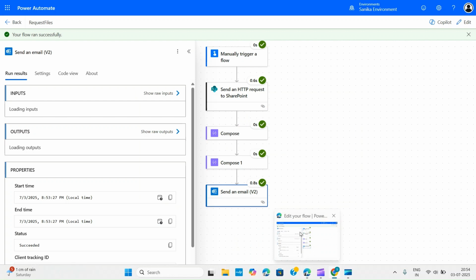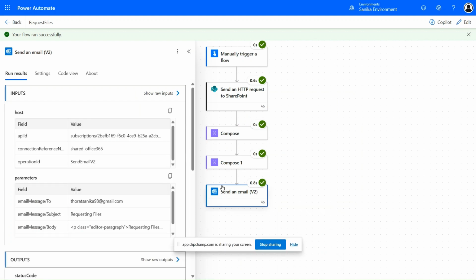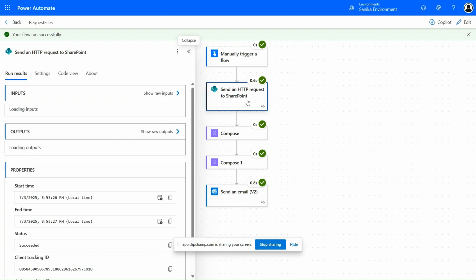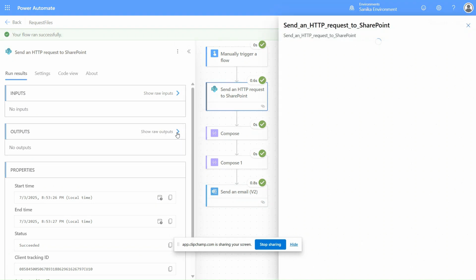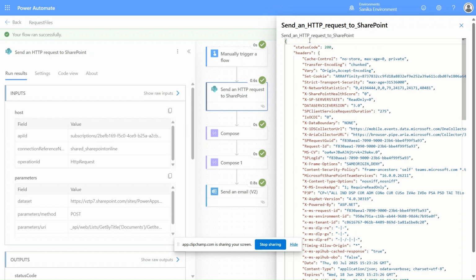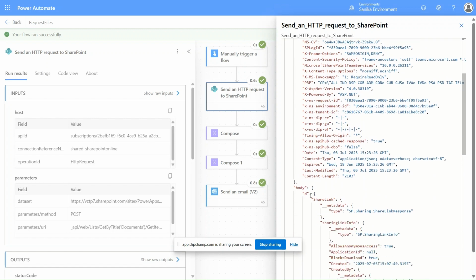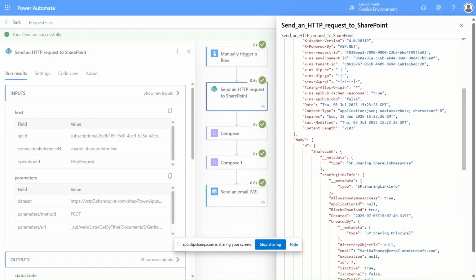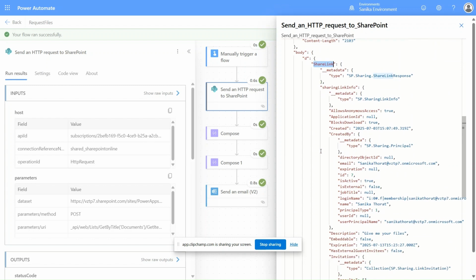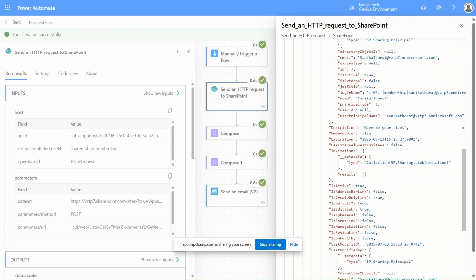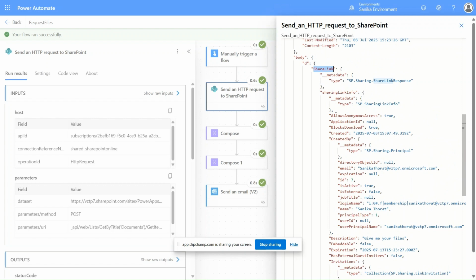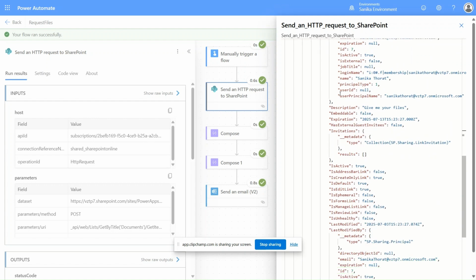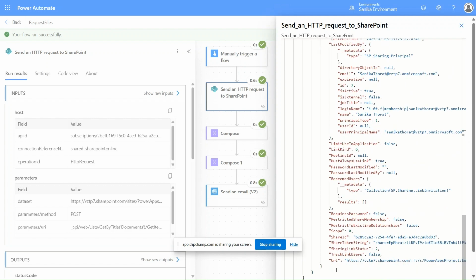Let me go to Power Automate one more time and show how you get this path. Let me show you in this Send HTTP request. If you click on the output and look in the body section, first we have the d, then we have the share link. In this share link we have the sharing link info, and in that we have the URL at the bottom. So we navigate this path and pass it here.